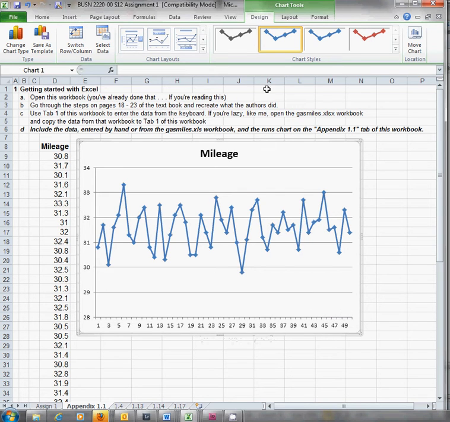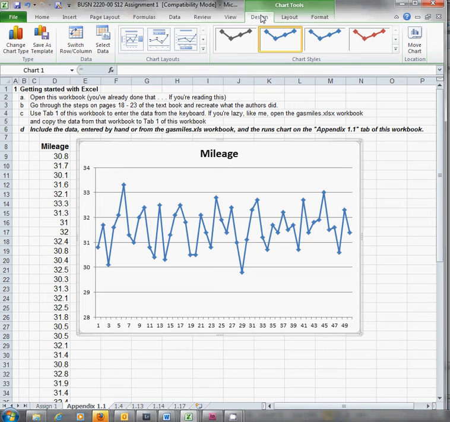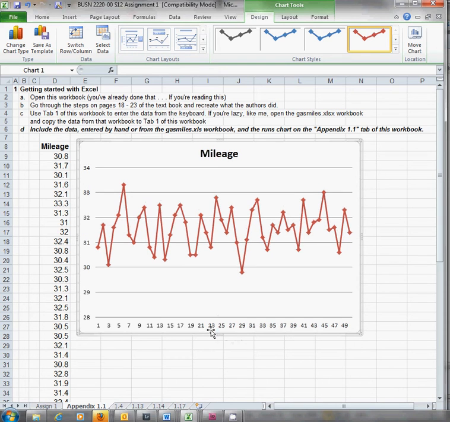Now I could do a lot of things. You can see up here in the chart tools area, I can design it. Maybe I want to have a red line instead of a blue line. Isn't that easy? Let's see, chart layouts. Let's just click on these and see what happens. Oh, it put mileage down here at the bottom. I just got rid of that. And that's not what it really is. I could try, let's go over here to layout.